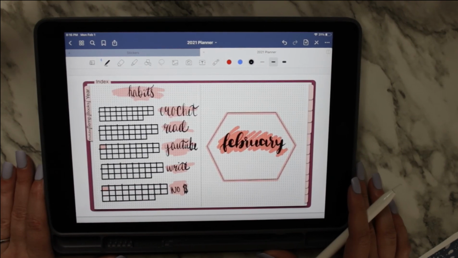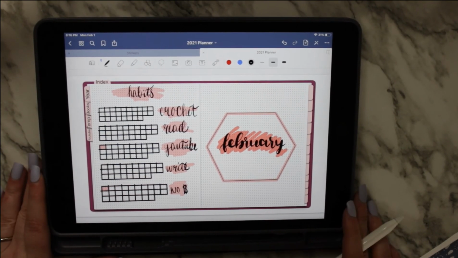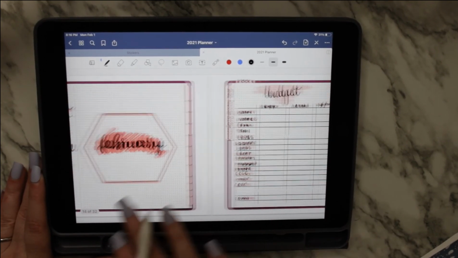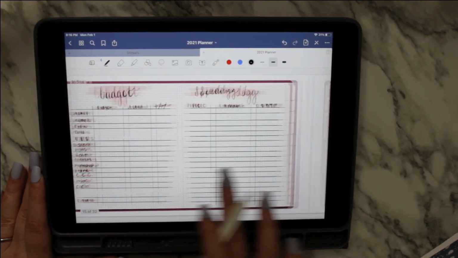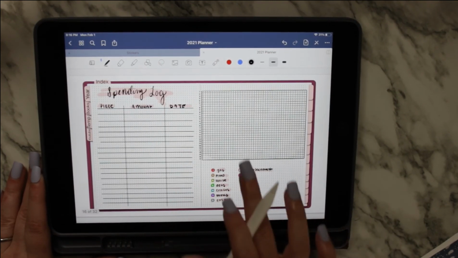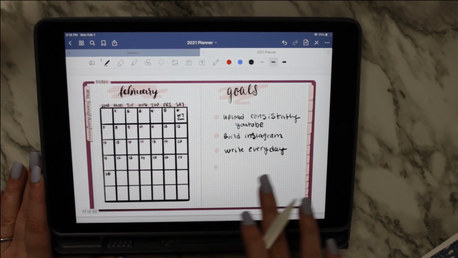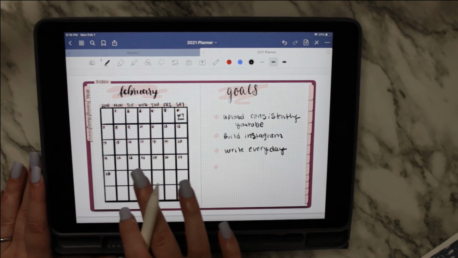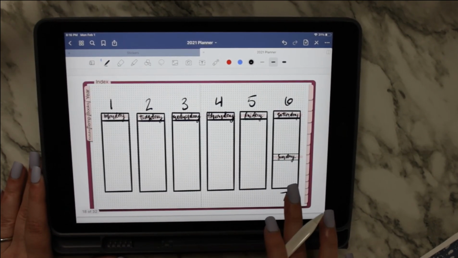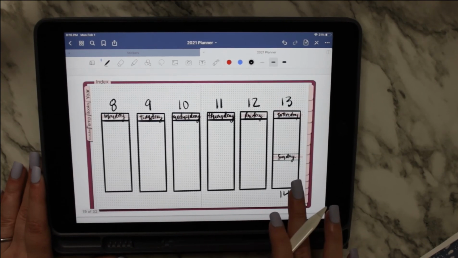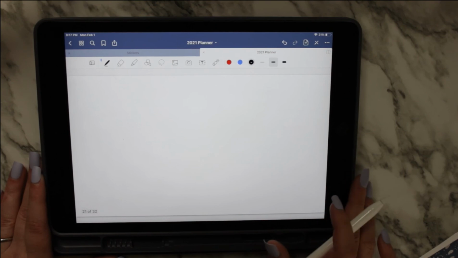Okay, so I'm going to go ahead and just show you guys my February spread. So here is just my title page with my habit tracker. Then we go into my budgeting and spending log. Have the spending log and the spending tracker chart here. Then we move into my overall calendar for February as well as my goals, and then we just have my weekly spreads where I can write everything out that I want to do for the month and plan.